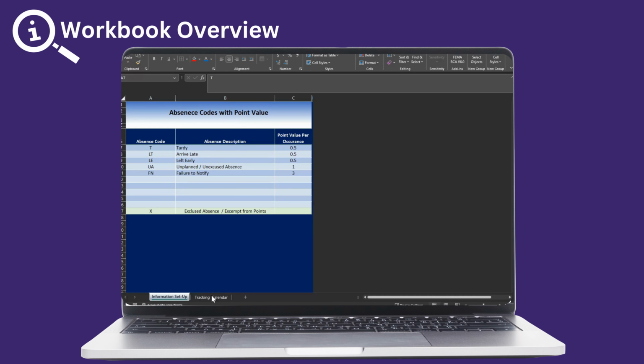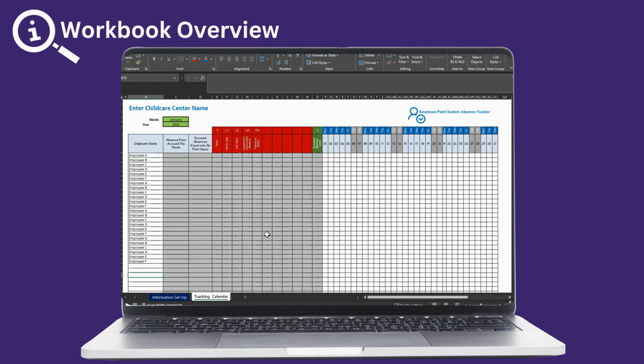Upon receiving this workbook, you'll discover two tabs serving distinct purposes. The first tab is exclusively designed for configuring absence codes and their point values, and the second tab, known as the Tracking Calendar tab, functions as a template to be duplicated for each upcoming calendar month.